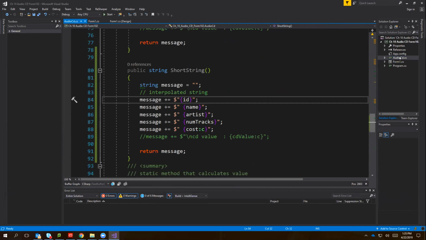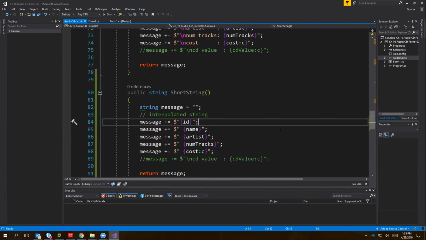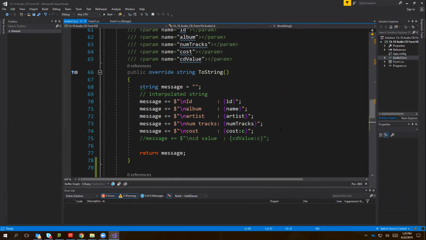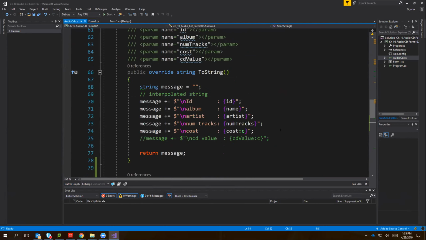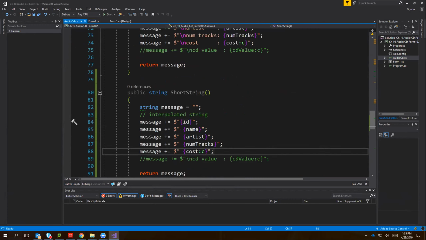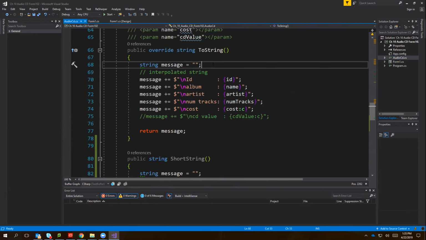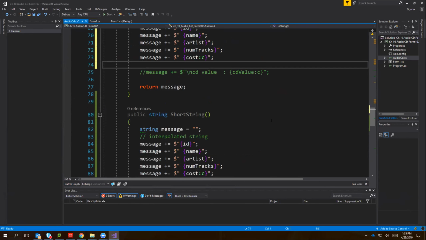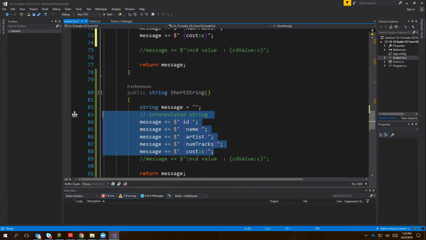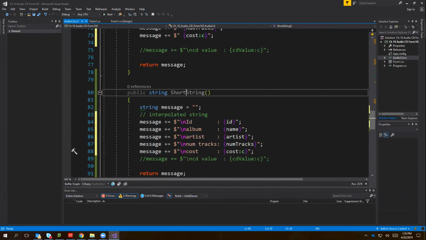So we'll go back to our audio CD. And so for our ToString, I'll output it this short way. And then for our other one, I'll output it this long way. And we'll call it long string. I do like that. It does make more sense than short string. Is it longer? Longer.